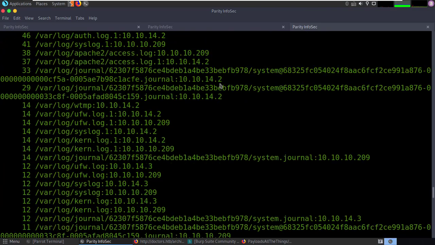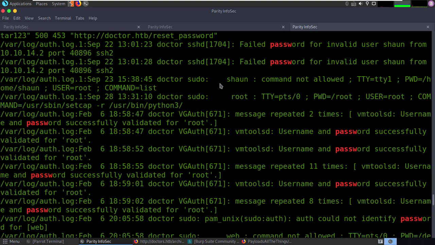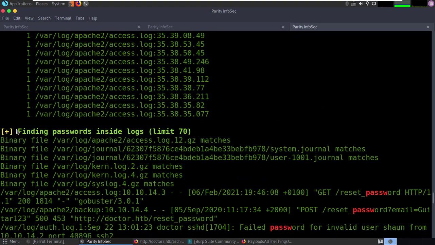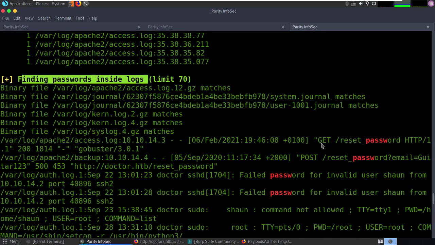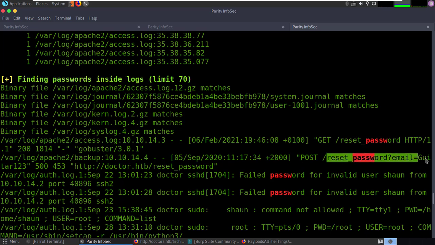Go all the way down into this section, and it starts looking for passwords inside logs. So this is one of the cool features. Make sure to check here on every scan if you're running linpeas. And you're going to see a GET reset_password with a Gobuster, a POST reset_password, and the email they provided was guitar123. Well, that's not right, but it is interesting. So guitar123.